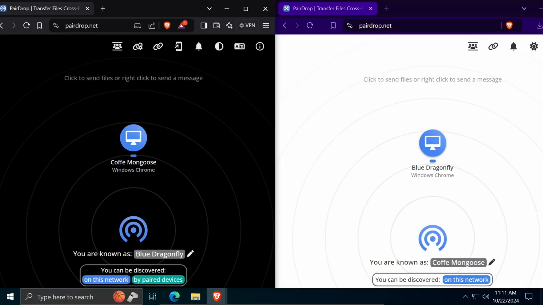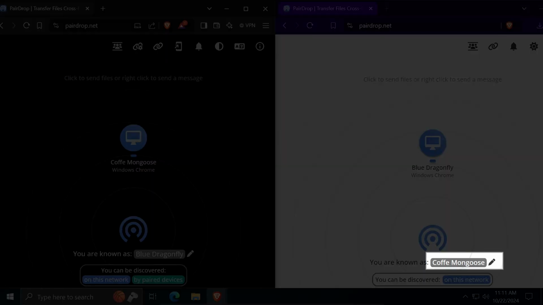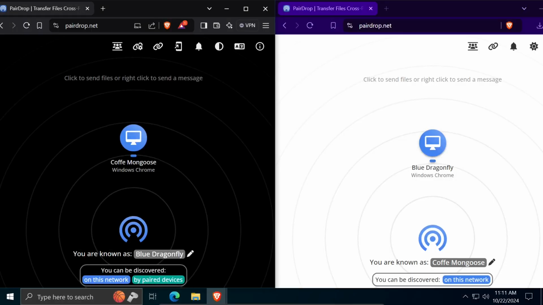Once the connection is initiated, a new icon representing the other device will appear on both devices. It is important to note that this website will randomly assign names to your devices, so don't let that confuse you. If you wish, you can change the device name by clicking on the pencil icon next to the name and entering your desired name.